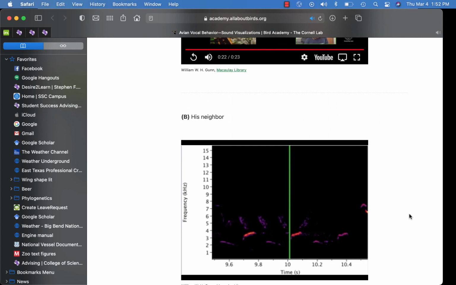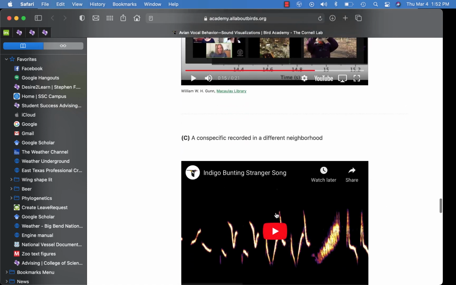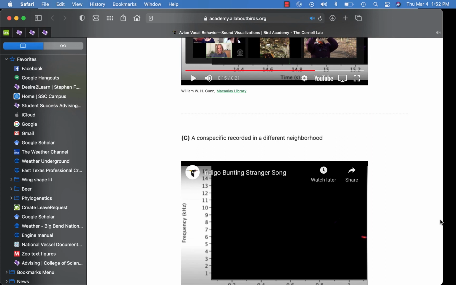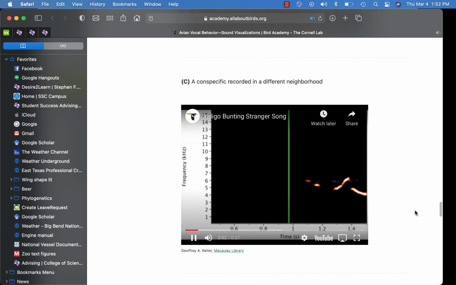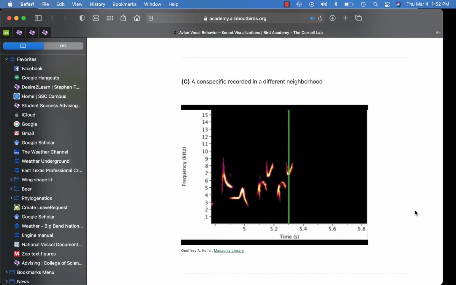Cardinal in the background. So very similar, and see how different it is from this one from another neighborhood. Very, very different.